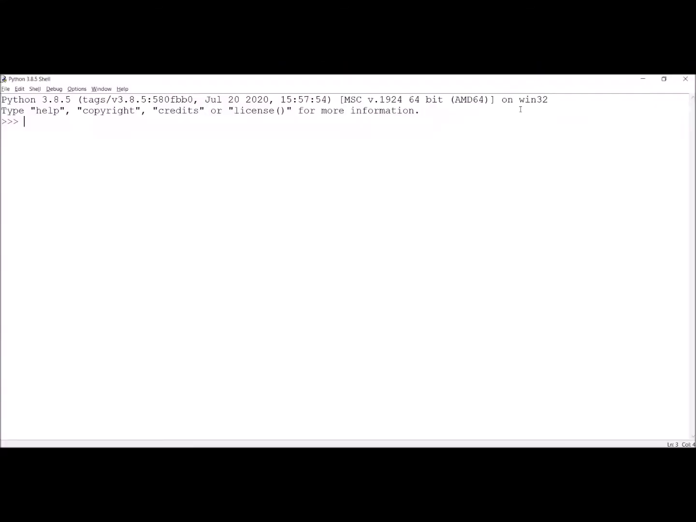Now we are discussing the sequence data type list. Already we have discussed two sequence data types: one is string and another one is set. Now the disadvantages we have discussed in the set are overcome when we take the list.